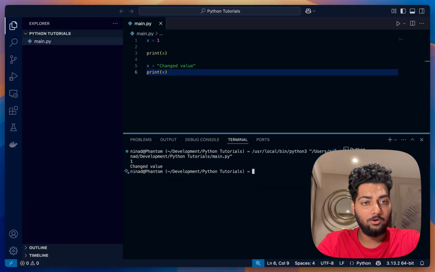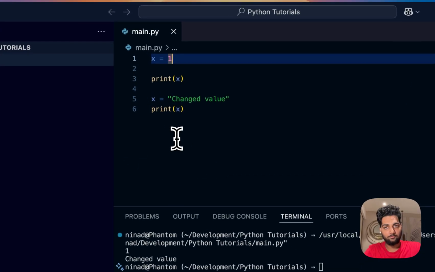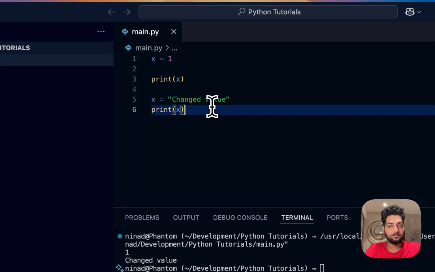Now this is where Python is special. If I had done that in any other programming languages like Java, C++, or any of the typed programming languages, I would have received an error. So that's what makes Python special.